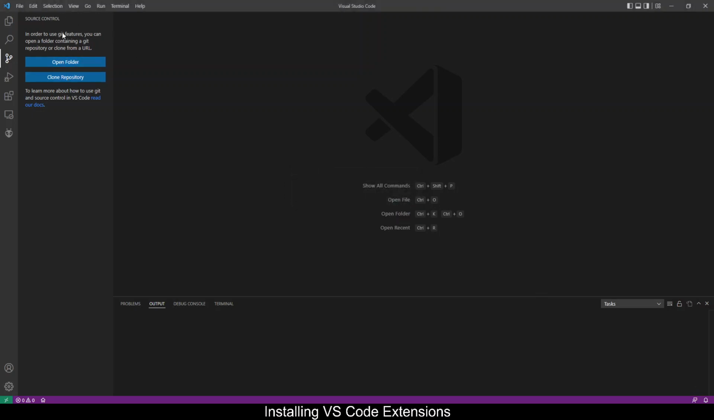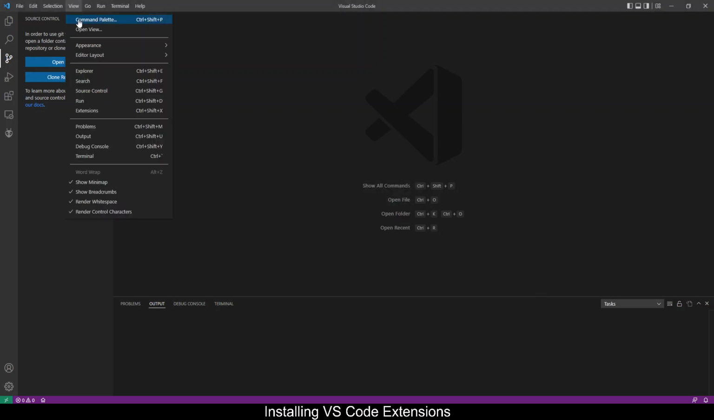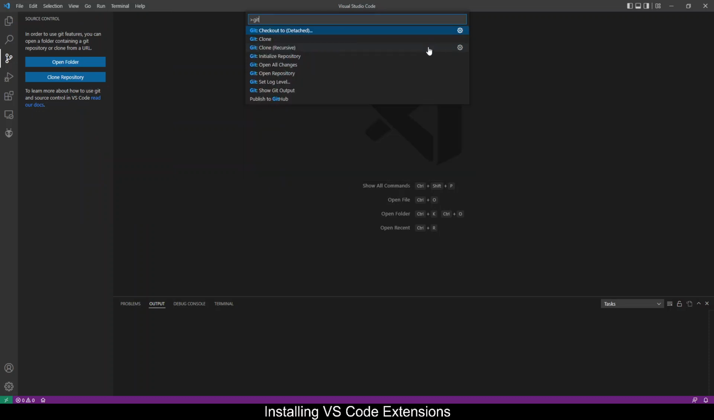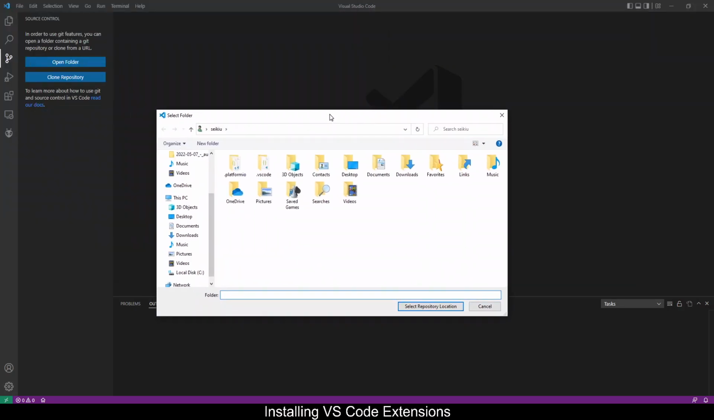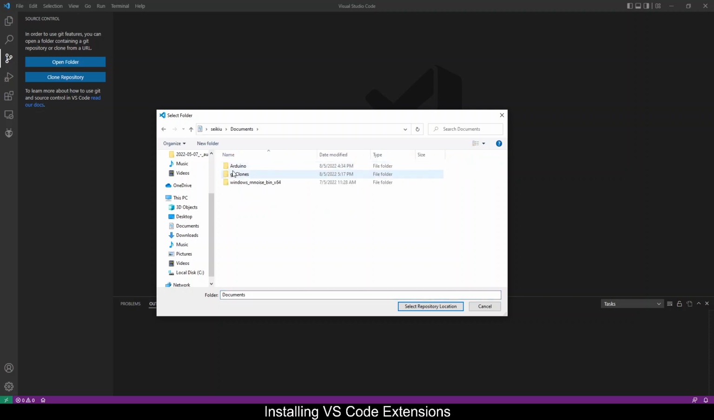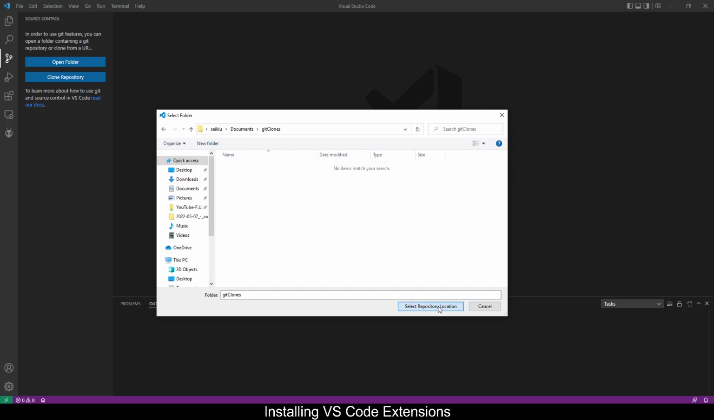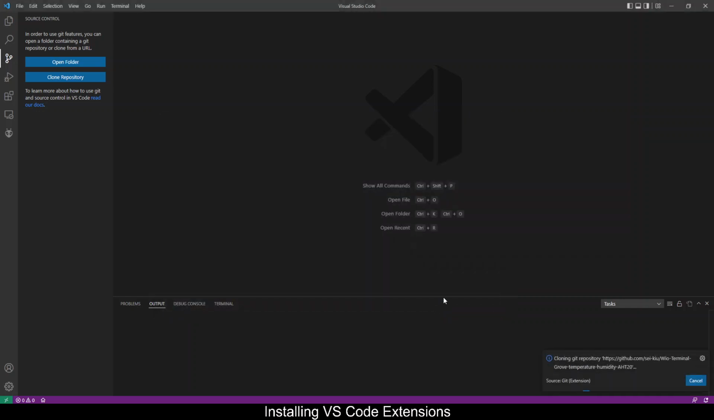Okay, we go to View, Command Palette. We do a Git Clone. And then we enter a URL. Then it will ask us for a directory to save the clone. Okay, so it's cloning. Then you can click Open.